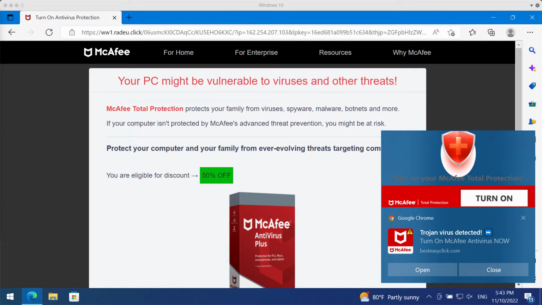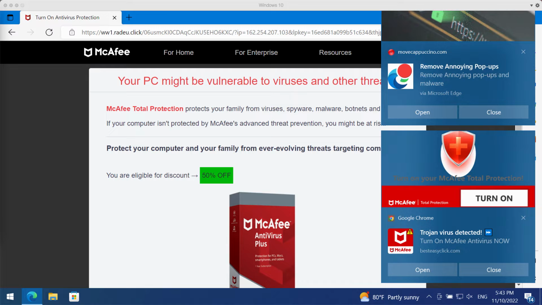Some people may suddenly see these strange pop-ups by Radeu.click. These pop-ups claim to be somehow associated with the well-known security application, but the truth is that this is a fake message. The site Radeu.click is not related to any decent security program, so don't interact with these deceptive pop-ups. Just don't trust any fake information that these pop-ups report.